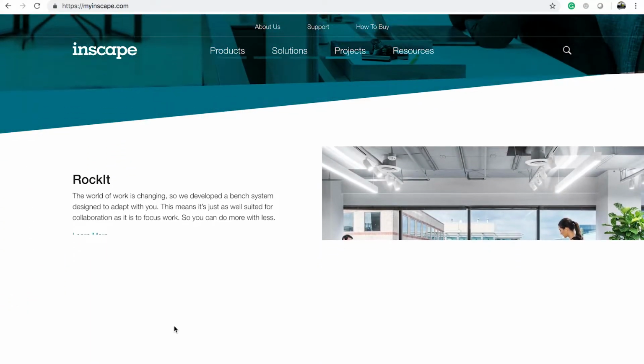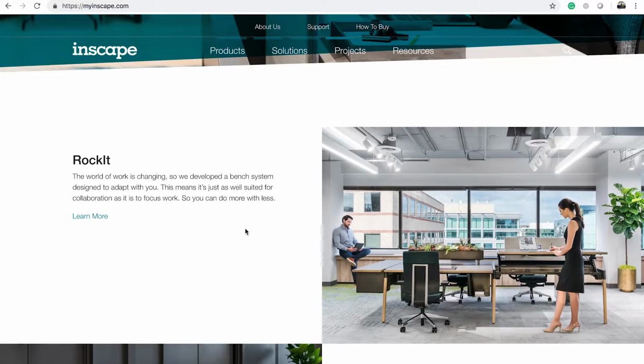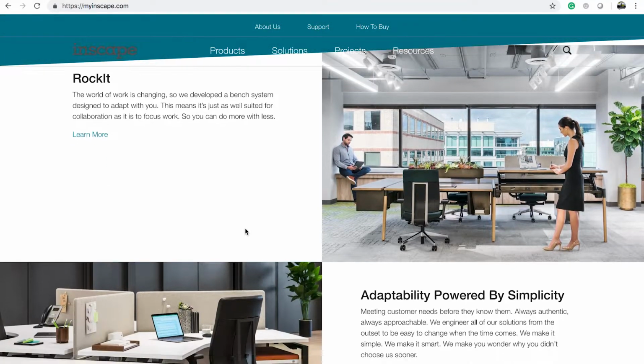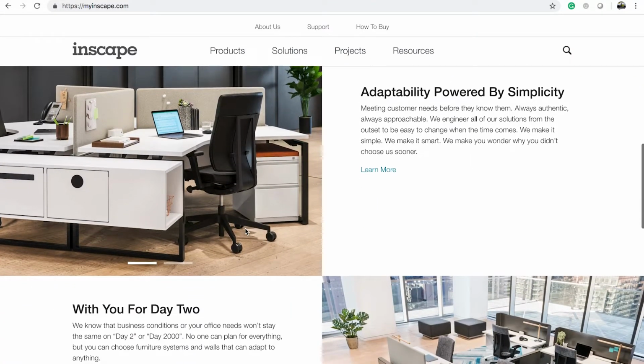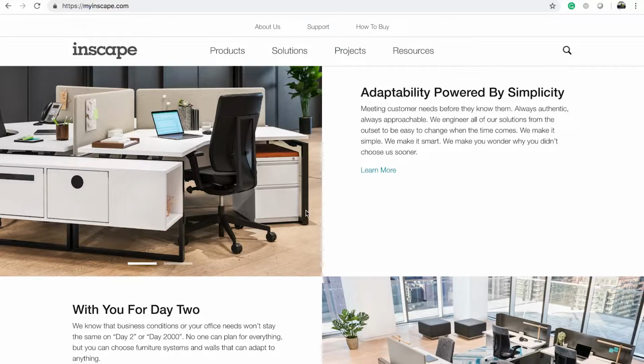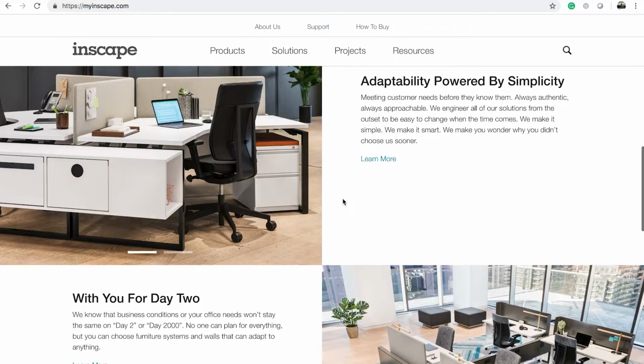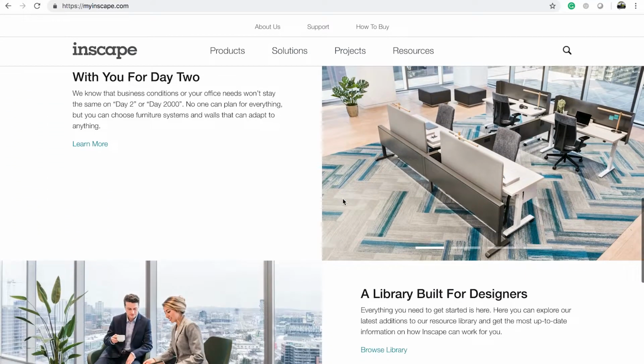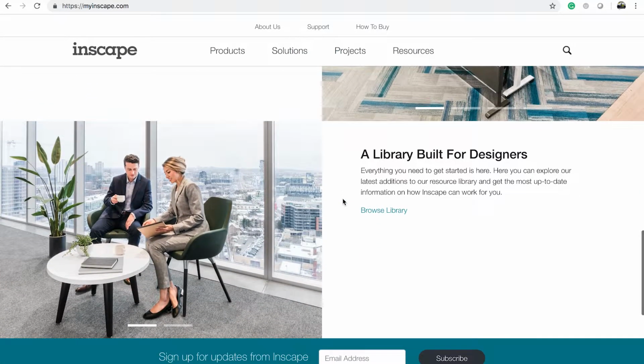As you scroll on down further, you'll see again a featured product here, which right now we're having Rocket, and then some more information that gets to our value proposition, our brand promise. If you click on this Learn More, it'll take you to that About Us section, so you can learn more about us and what Inscape uniquely brings to the table. And then very importantly, as you get down further on this page, you have the ability to click on the Browse Library, which will take you to essentially our photo archive for the website.